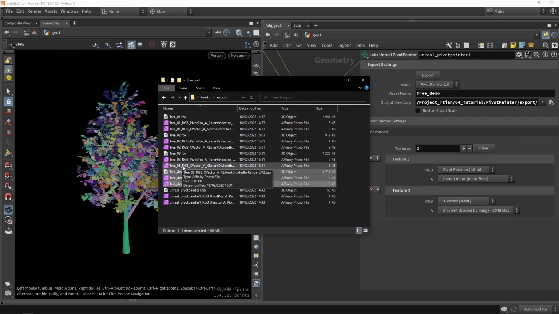Those are some other tests that I did. So we have our basic tree. This is just the FBX file, which gets exported with this, and it also includes those two textures that we made here. One texture is holding the pivot point data, and the other texture is this X vector. Those two textures are important to have.